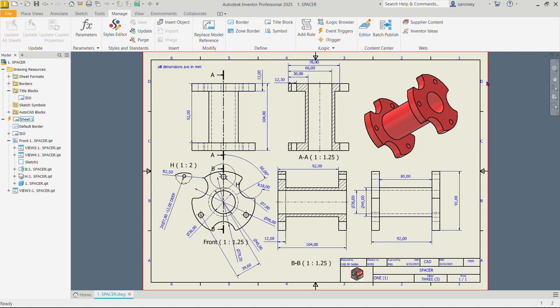In today's tutorial, we are diving deep into detailed drawings in Autodesk Inventor. I'll walk you through everything from editing the sheet and title block to manual and automatic dimensioning, also how to project your views and much more.